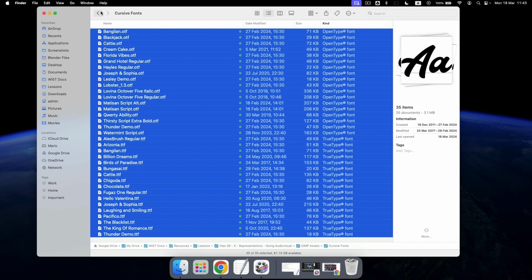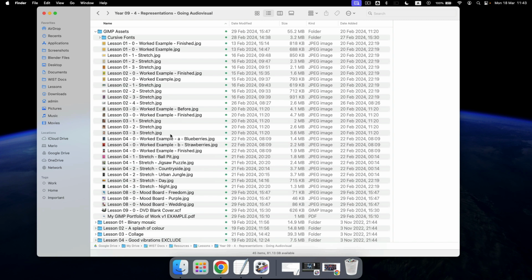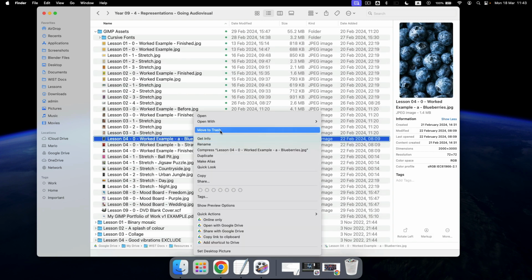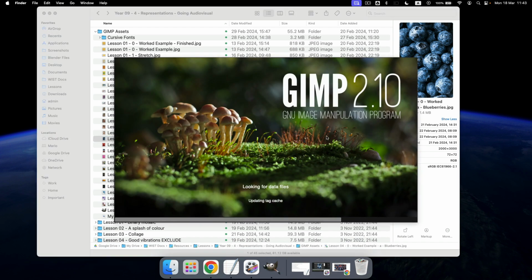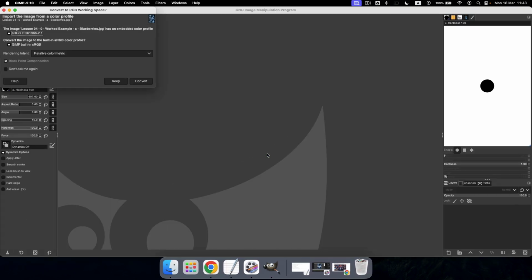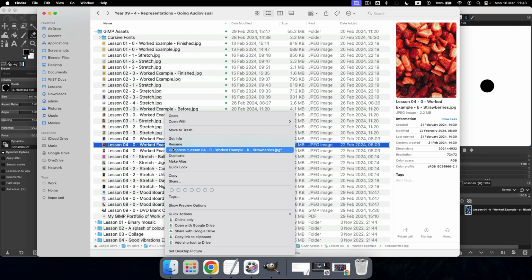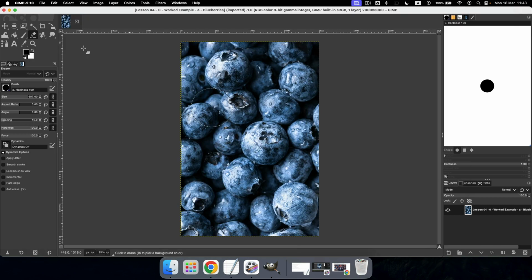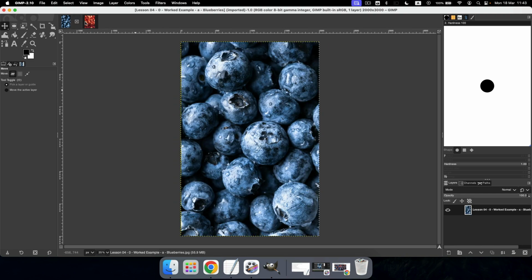Right, okay, so install your fonts, and then we're ready to get started. So I'm going to open this with GIMP. That's my blueberries. I'll convert that. And then the strawberries as well. I'll open that with GIMP. Okay, and we can see now, yes, we've got these two images up here.